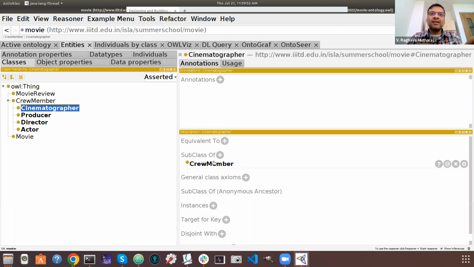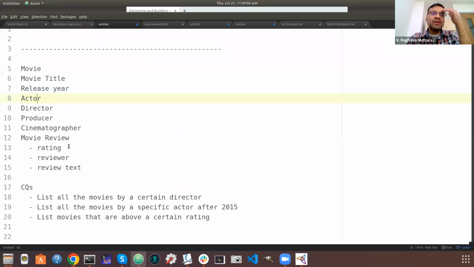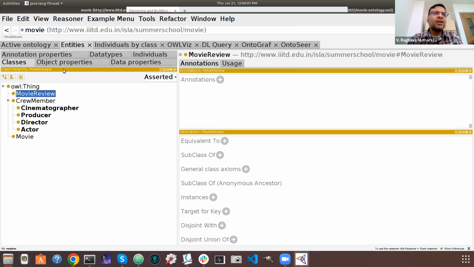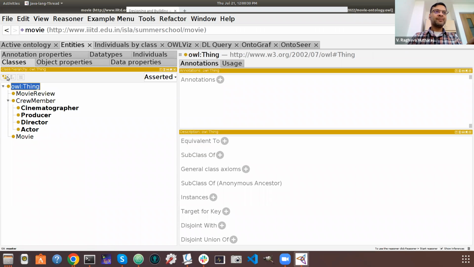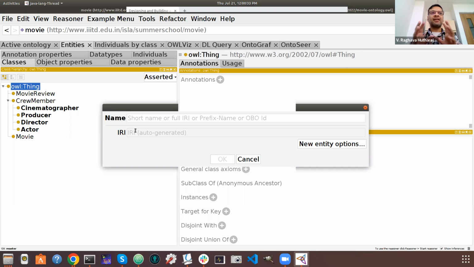Right. So this has come up here. Now movie review, there are some properties associated with it, right? Like the rating, reviewer, and review text. So let's go ahead and create the properties. We'll have to figure out whether they are object properties or data properties. So rating, again, connects the movie to some number, right? Reviewer, it's not. Should we create, we need to create a class called reviewer, right?